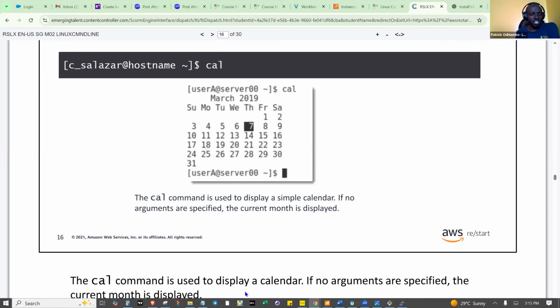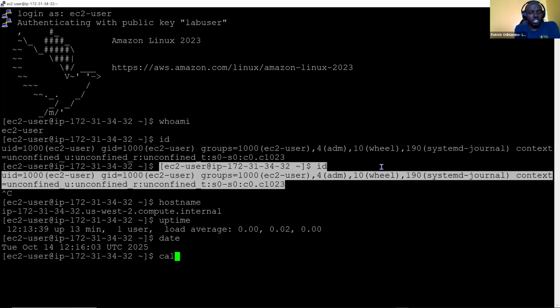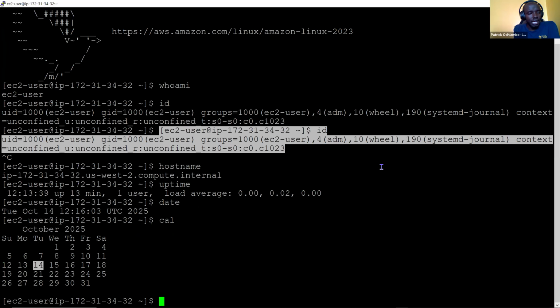Let us try this one. I've never tried the cal command. Let us try it together. The cal command. This is supposed to display the calendar. Let's see. There you go. Are you seeing the calendar? And it is also showing us the date today is 14th. This is nice. The cal command shows us the calendar.